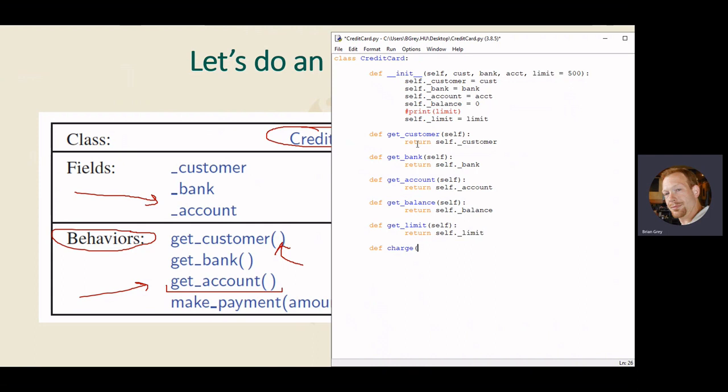Notice that our getters frequently have get in front, but they don't need to. Our setters don't have set in front necessarily, but they could. If we wanted to change the bank, we could say set bank, right? But we don't need to. What's our first parameter? Self, always self. What's our second parameter? Well, the price, right?